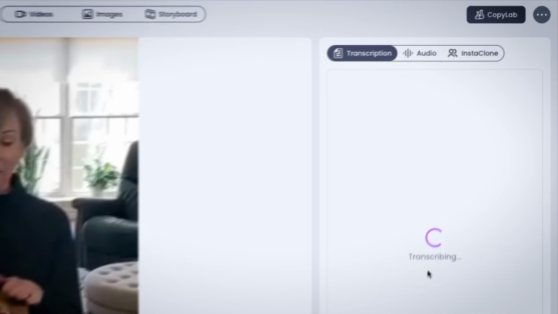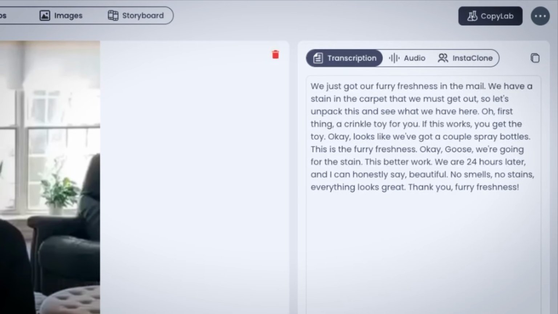And the challenge I'm setting myself today is going to be, how close can I recreate this? I'm not even going to use a different product. I'm going to see, can I make a better version of this ad that doesn't look like AI, but use AI? Okay, so I've loaded the ad into CopyLab, and straight away it's going to give me a full transcript.